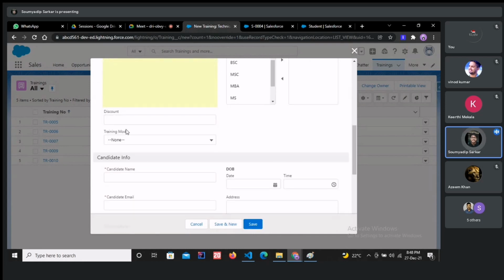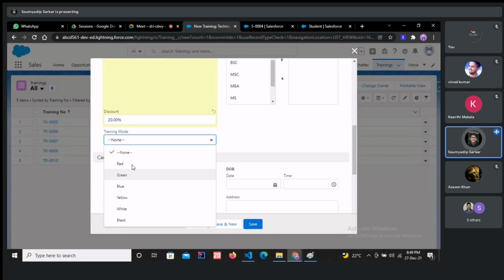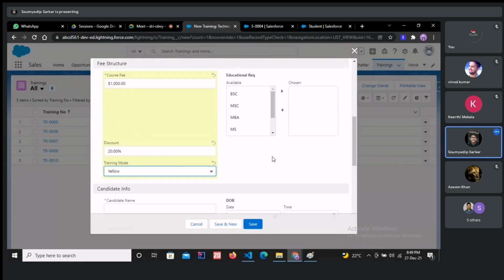Okay. Then we have discount. Discount is a percent type value. Like percent I am giving 20. So it is 20%. Training mode is a pick list type value. You can choose any value, but you will not be able to choose multiple values. Only one value from this drop down you can select. But this is educational requirement. This is a multi-select pick list. From here, you can choose multiple values.